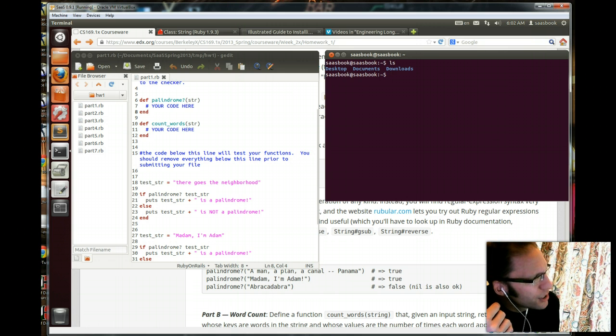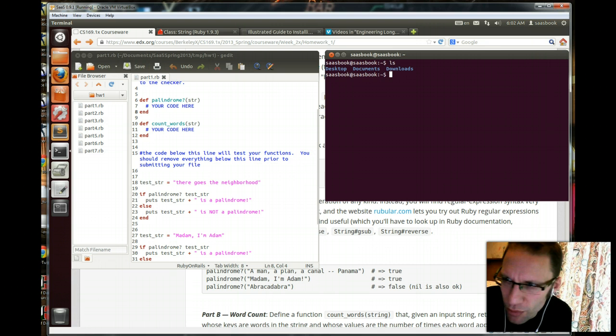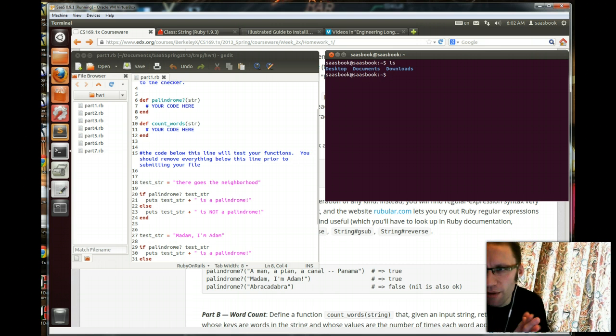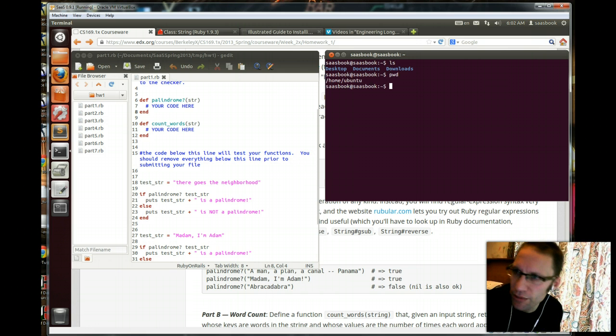There are some good resources on getting familiar with Ubuntu and this command line environment, if that's something you're not familiar with. You can type ls to get a list of the different folders that are there. You can type pwd to print the working directory.